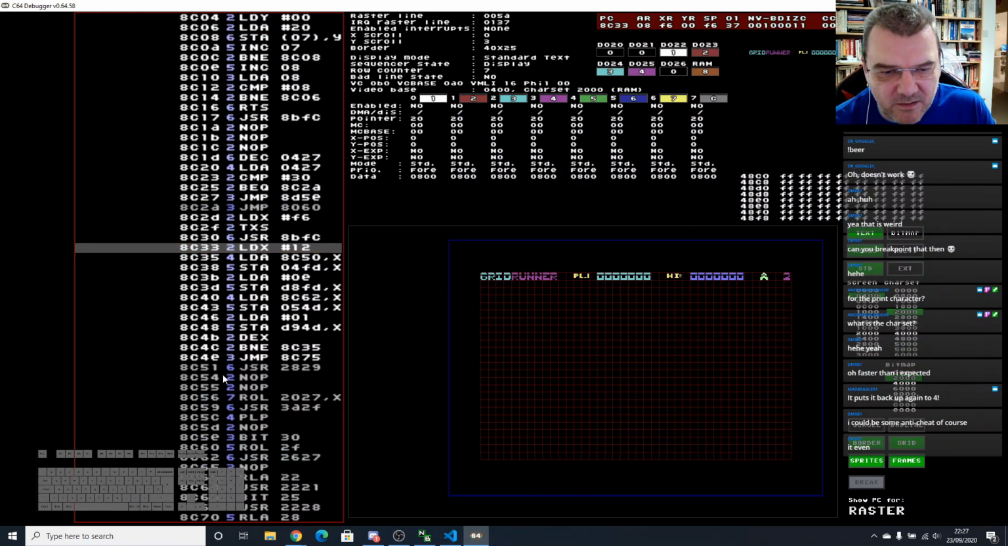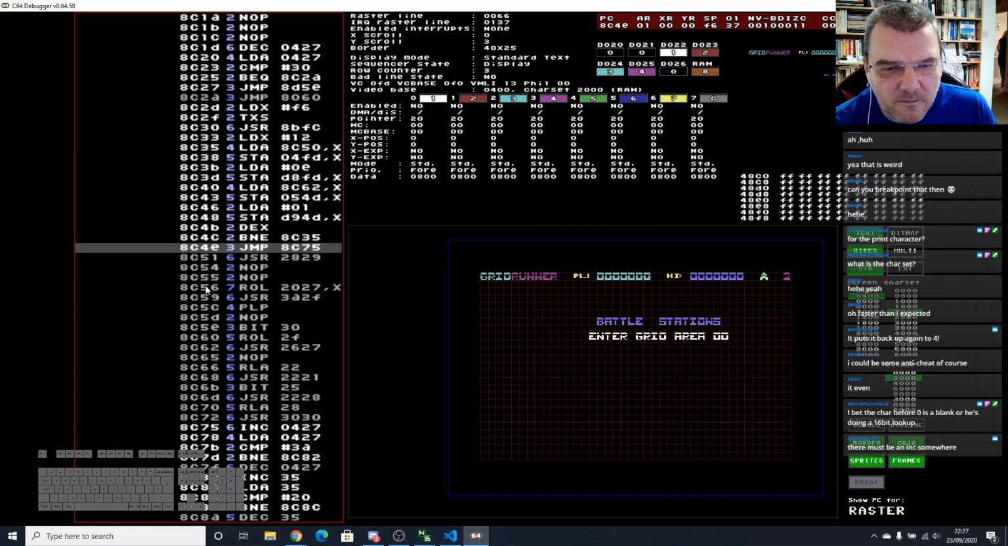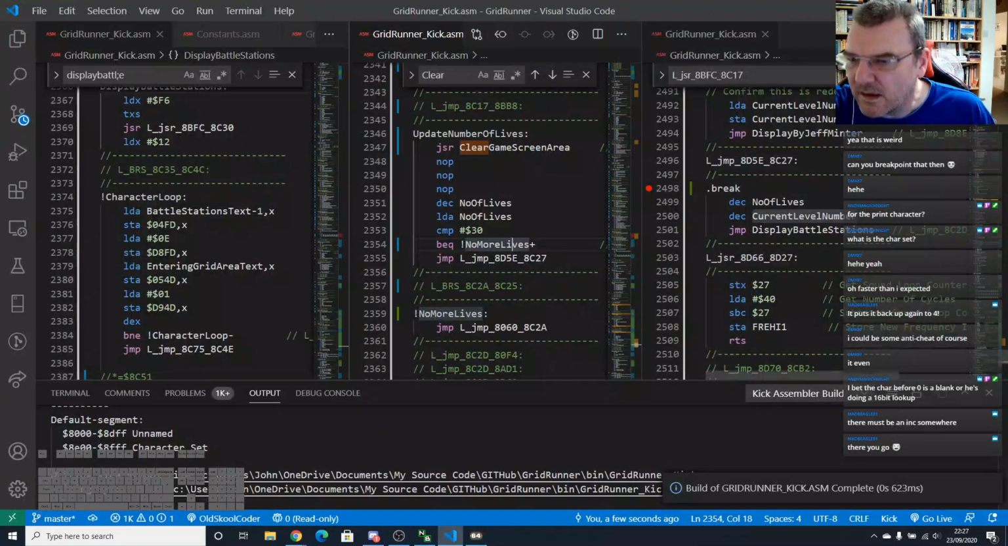F10. So this is battle stations. So we will put a breakpoint there, which puts battle stations up. Oh, he's increasing it there. What the... What? 8C75.